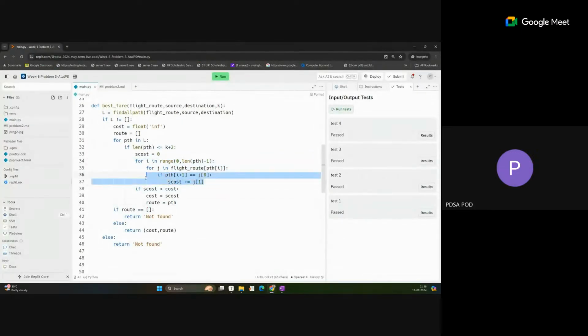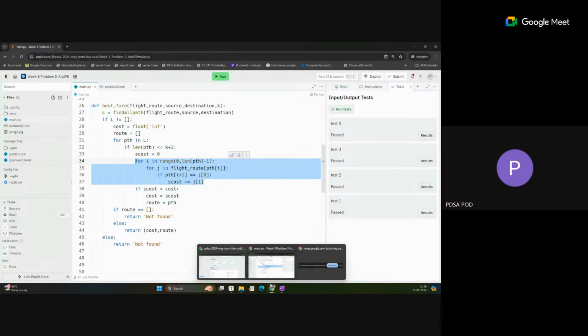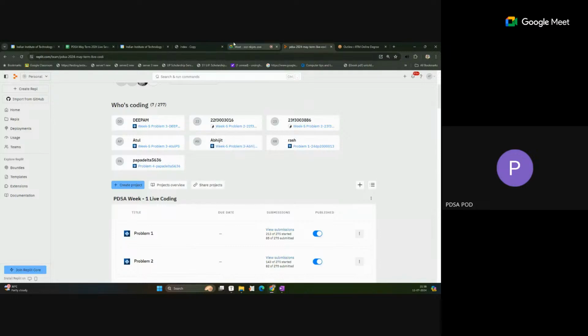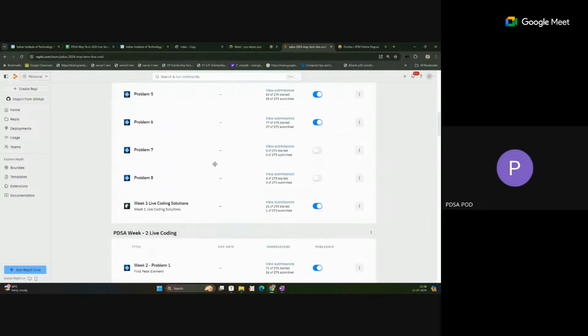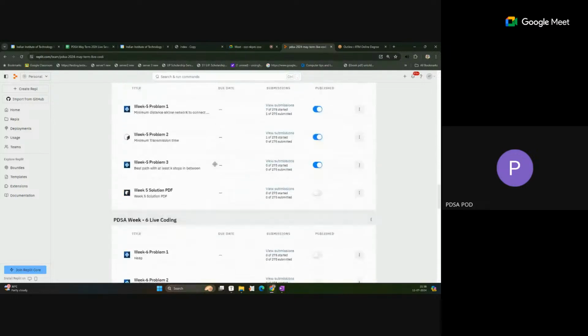So this is the main part. The other part is simply comparing the current cost to the previous minimum cost, and then we are updating things. So any query, anyone in this? Okay. So if there is no query, then we can release the week 6 problem also.